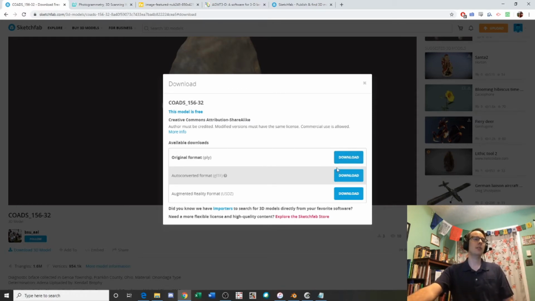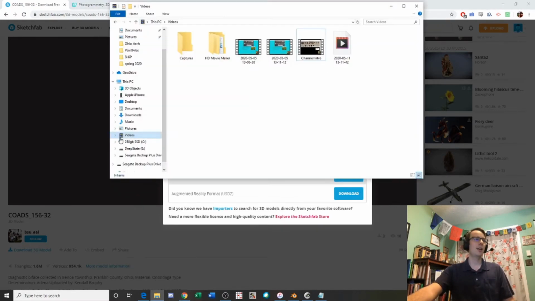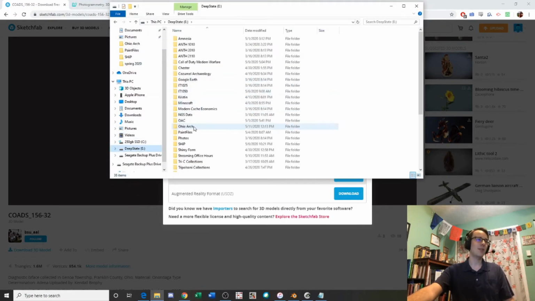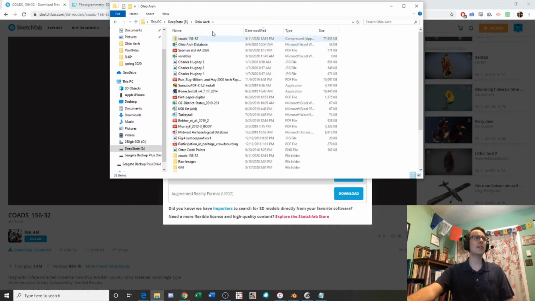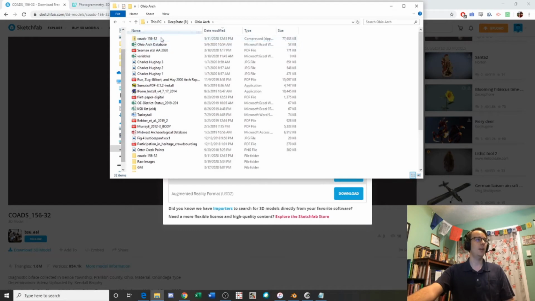So when we download it, I just saved it to a download location. We're going to do like a cooking show and pull up an already saved location. So I've saved it in my Ohio Archaeology folder because this is an artifact from Ohio. And there it is right there. It's zipped, coads 15632 right here. And then you don't need to worry about all this cluttered up stuff.